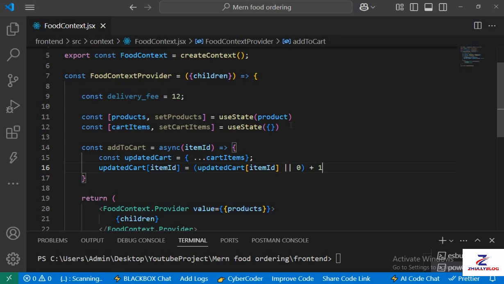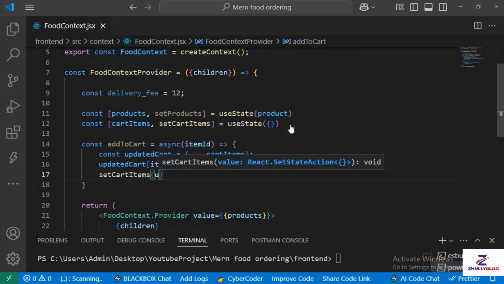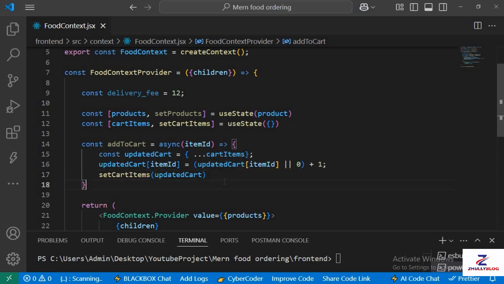Then we're going to update the cart state with the new cart data. So right here we're going to set cartItems to our updatedCarts. Then once it has been successfully added to cart, we need to display a toast notification that our product has been added to cart. So before that, we need to install the Toastify dependency.